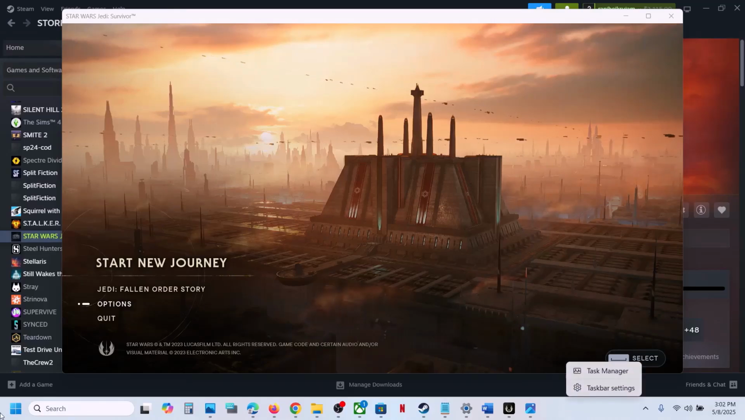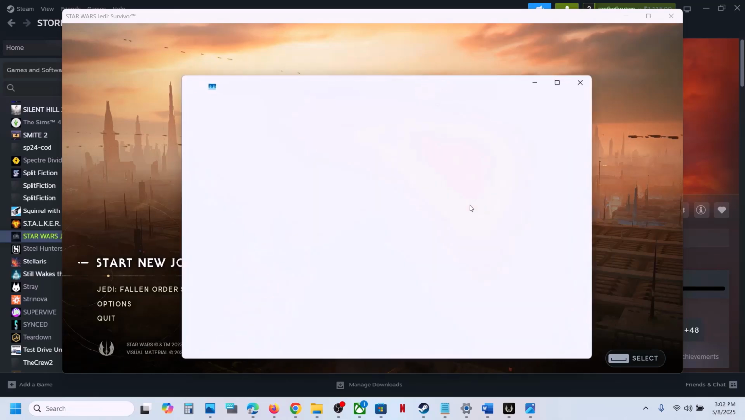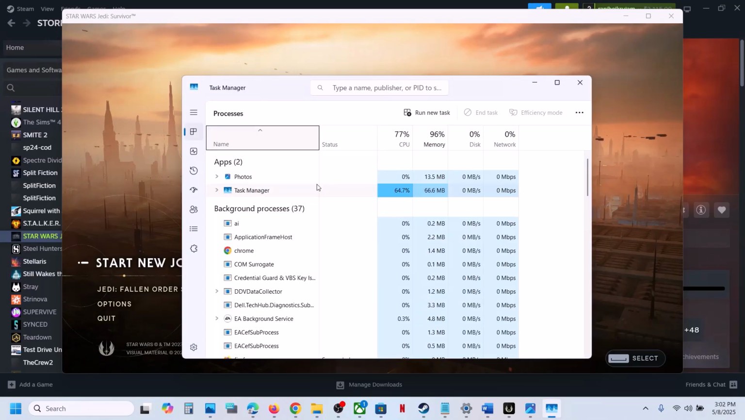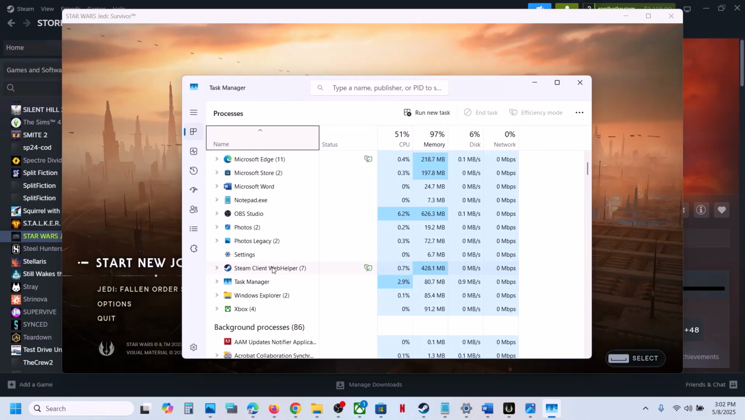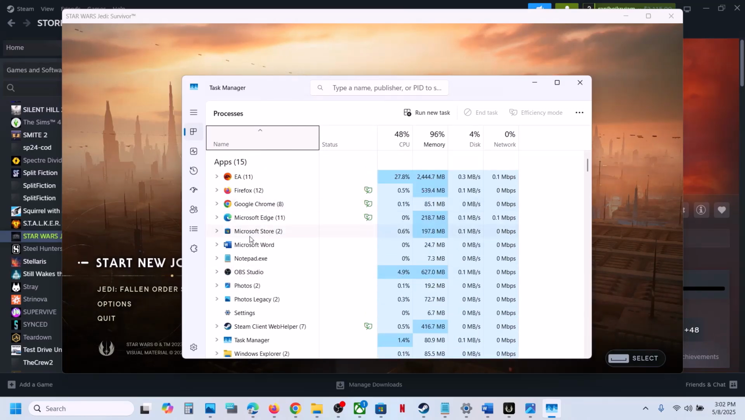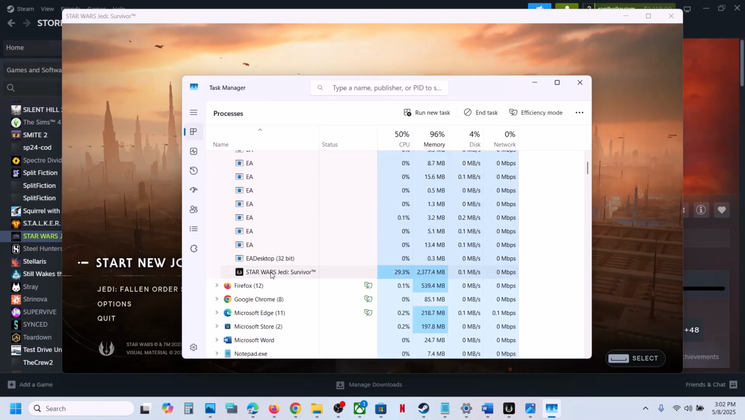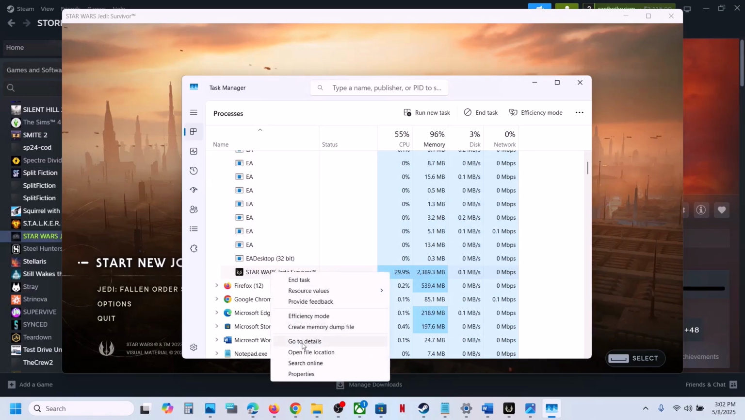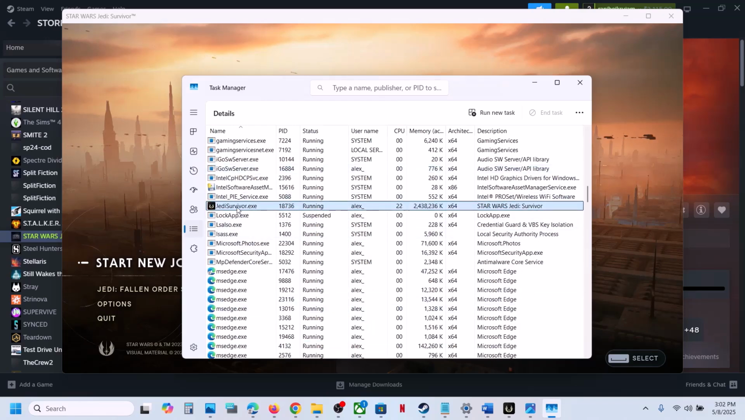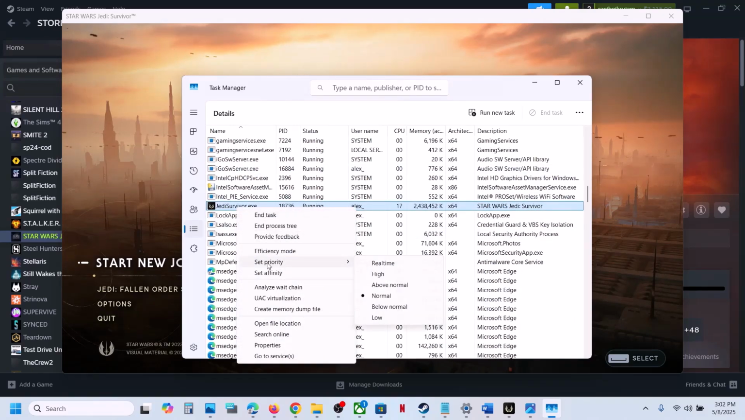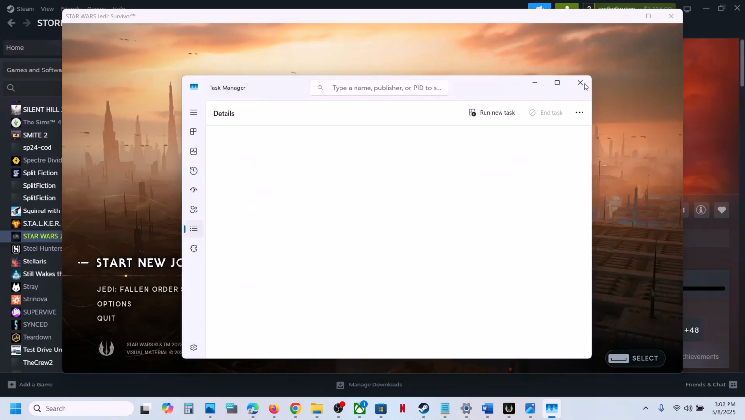Also make a right click on the start menu and then go to the Task Manager. Now over here you will see the game.exe file. So find the game in the list. If you don't see the game, you can expand EA, and maybe over here you will find the game. Make a right click on the game and then go to the details tab. Now once you go to the details tab, make a right click on the game.exe file and then select set priority, and you can set it to high, and then click on change priority, and then you can check.